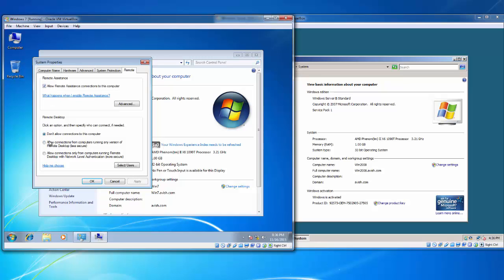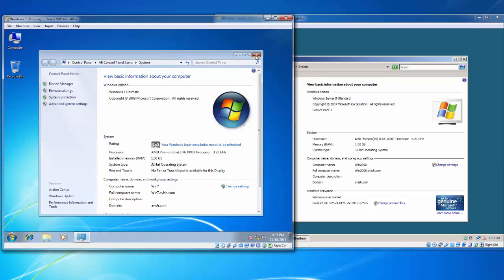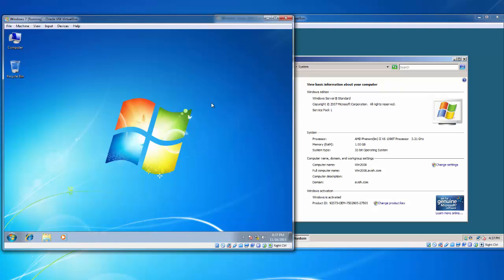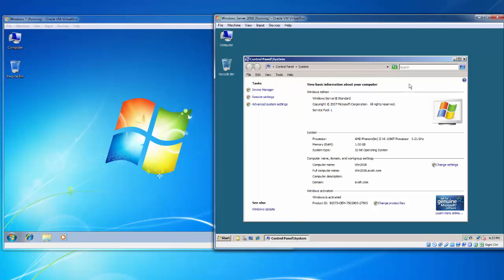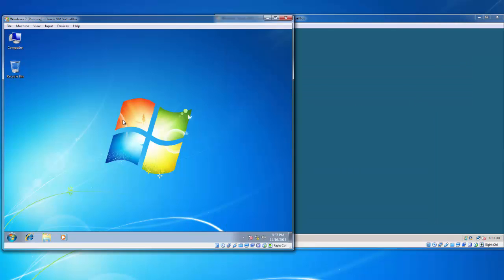Again, I will set this from don't allow connections to allow connections from other computers running any version of remote desktop. Again, for this tutorial alone, I'm only using the less secure version. So I will apply that. Good. That's it. Nice.